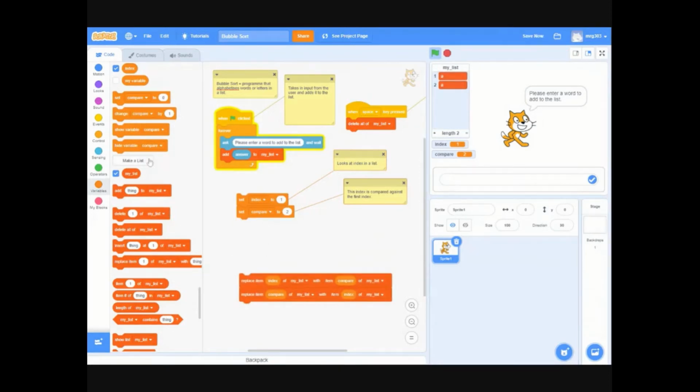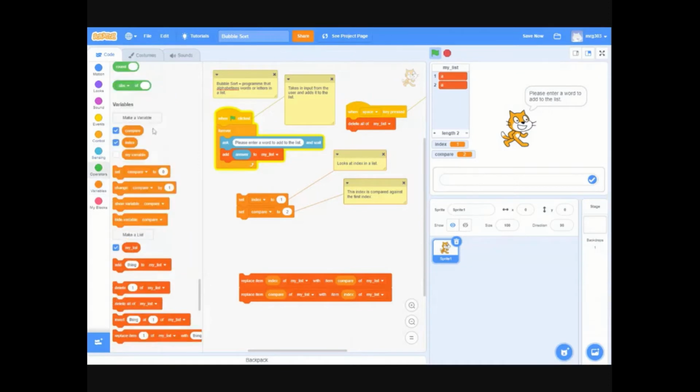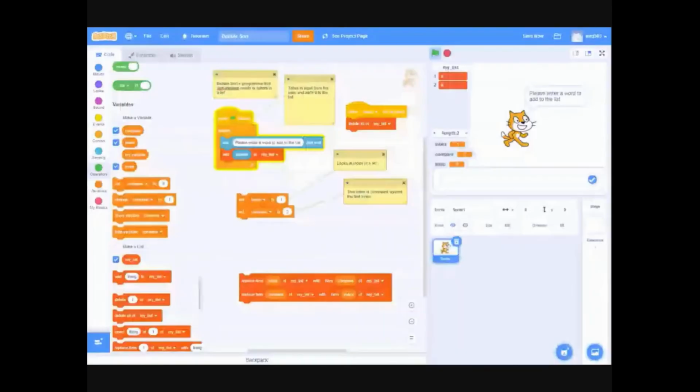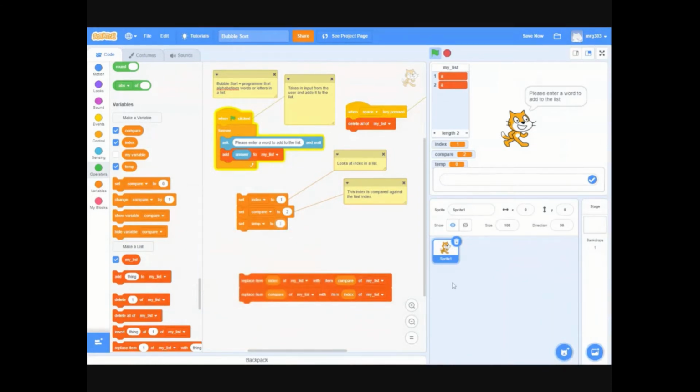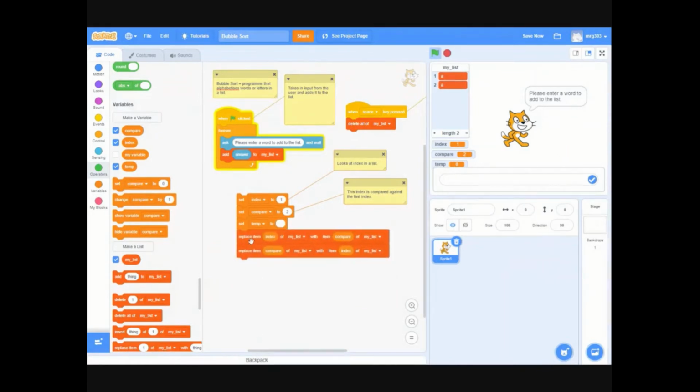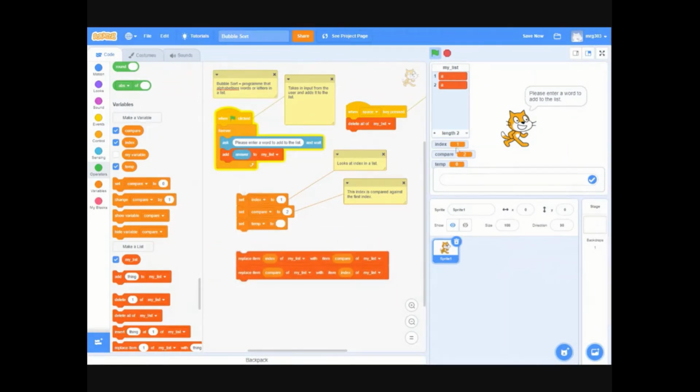The very first thing we need to do is create one last variable, and I'm going to call it temp, or temporary. It's going to be like a holder place value. I'm going to grab one of these set blocks again, and I want to set my temp variable to nothing. I want to leave it empty. So I left that empty, and I'm going to put this back up here. Actually, no, I'll leave that there for a second. So set index to 1, compare to 2, temp to empty.